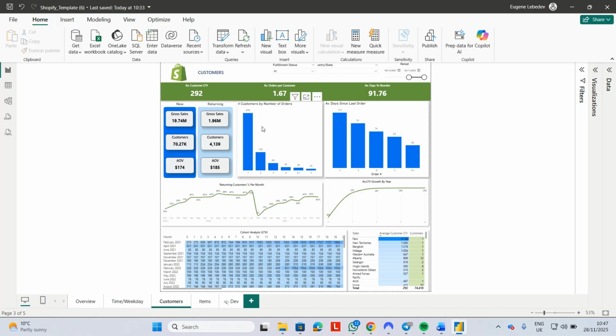So as you can see, 47,000 customers only place one order. But then 15,000 customers place 2 orders, 6,000 customers place 3 orders with you, and so on. So that's basically how you analyze this graph. And on average, a customer places 1.67 orders with you.